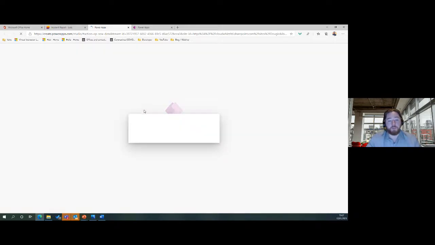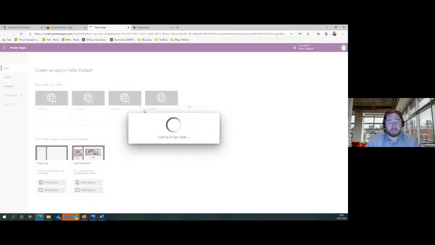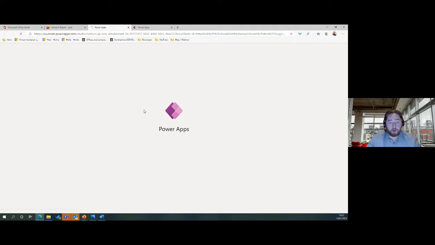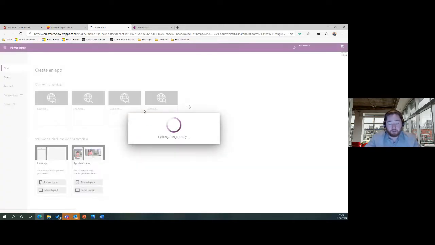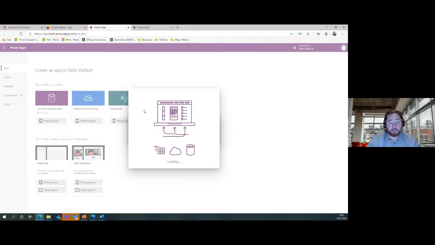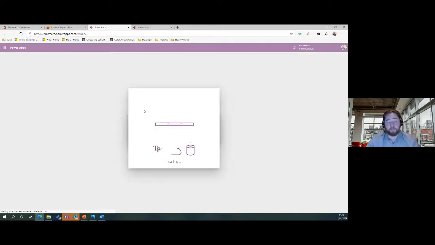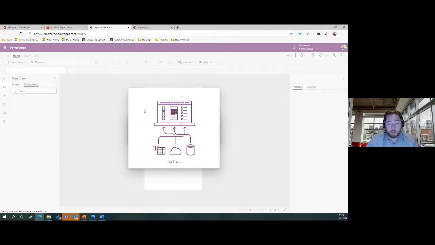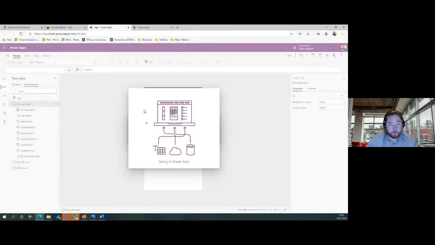Now what this is going to do is it's now processing in the background all of the columns and fields that I've created, and it's going to try and create for me a mobile Power App that is ready to start using. I might need to do some tweaks and changes to it. It doesn't always get it quite right, but it's a good 90% ready to start using. Just taking its time. Almost there.